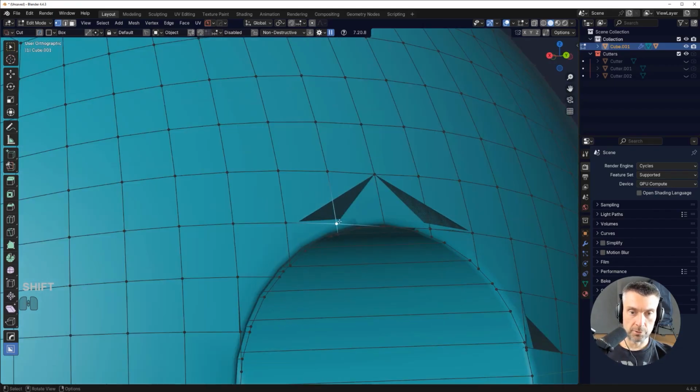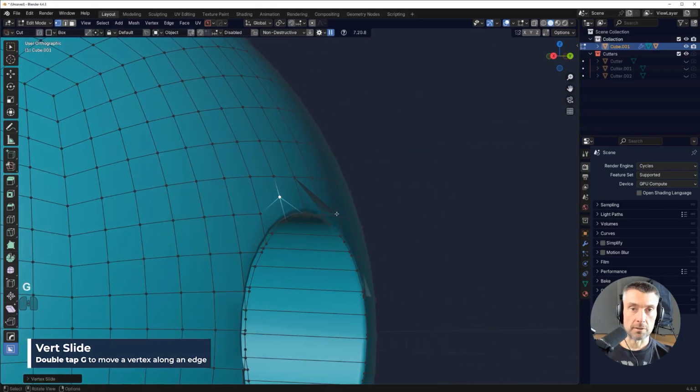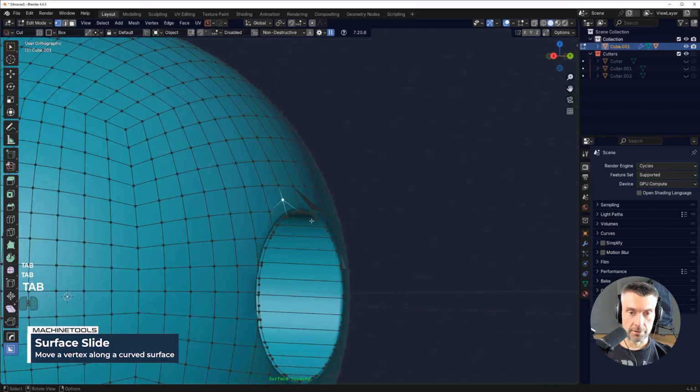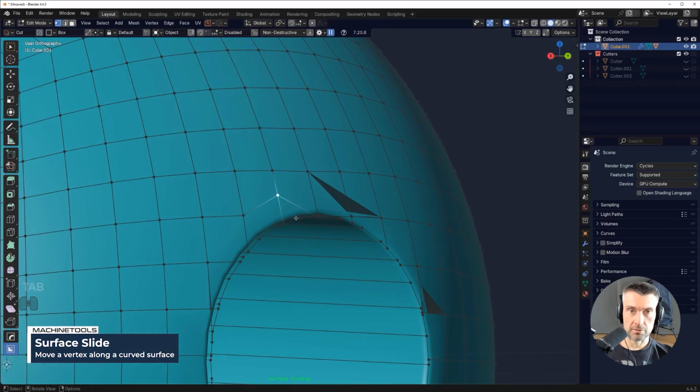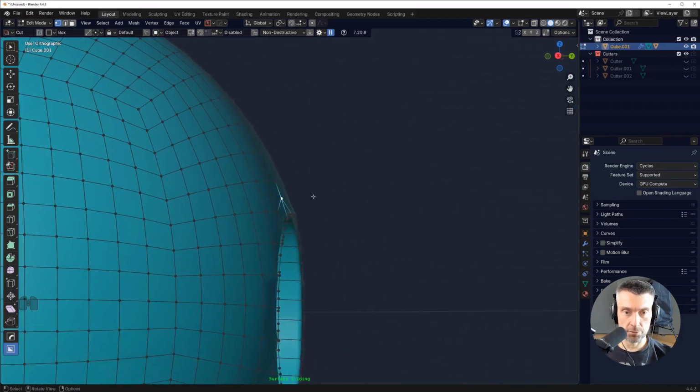So now normally when you slide verts and edges on the surface, right, you need to press GG to slide them. So you click on a vert and then GG and slide it on the surface, right? That's a lot of clicks. Now if you enable surface slide, which is here, so you press tab, it's in the mode pie, so you need to have the mode pie enabled as well. If you enable surface slide, you don't have to press GG, you just slide things, and they're gonna slide on the surface, on the existing curvature of your mesh.